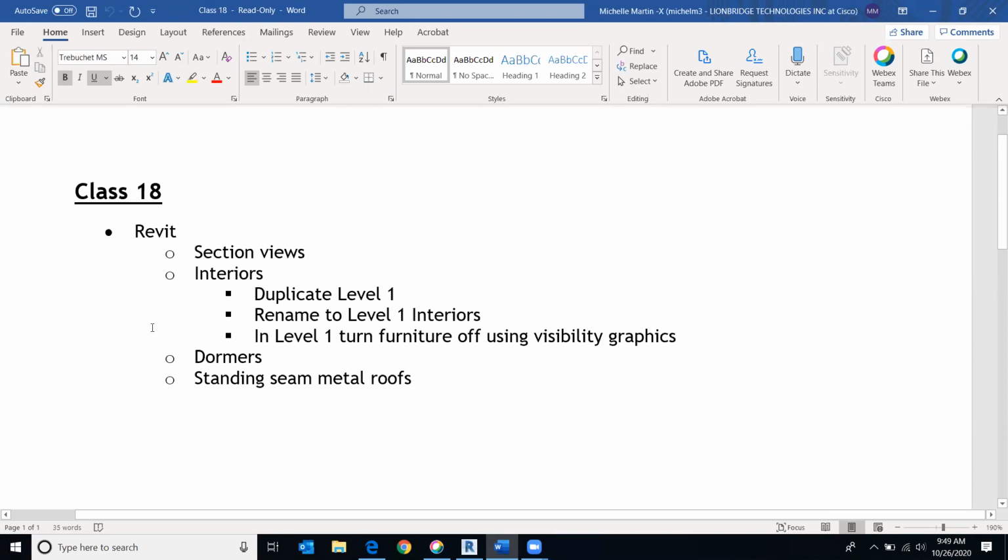Before we get into the more complex stuff of dormers and standing seam metal roofs, any questions about those two things that we just reviewed?